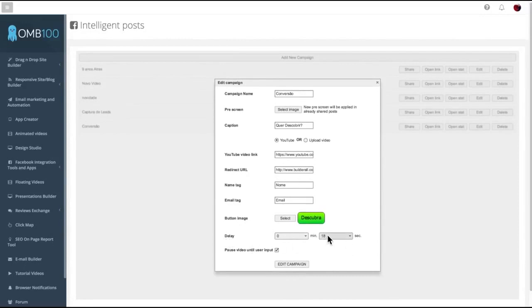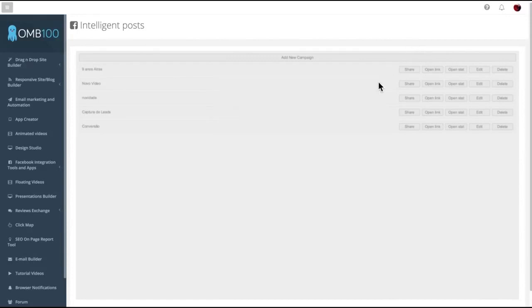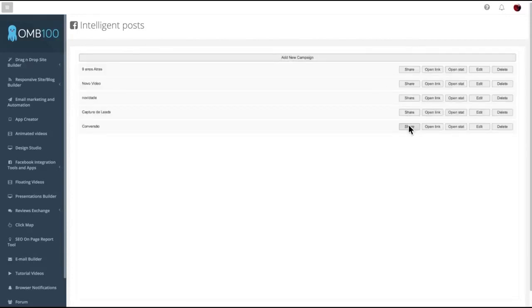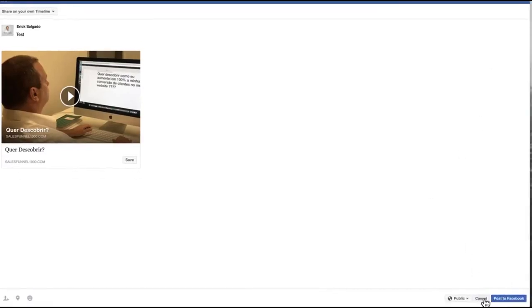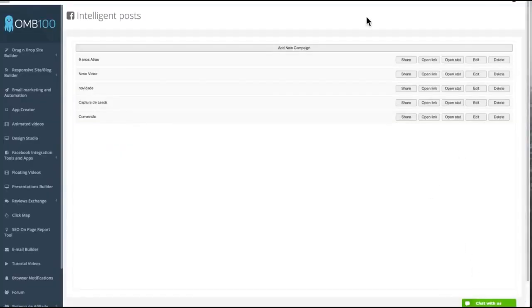Now, the delay is when this button is going to show up. So what we're going to do is exit out of here, and we're going to go test this campaign. All right, so go to share. We can write something here. We can put test, for example. And then once we do that, we're going to pull this up a little so you can see. I'm going to come down to the bottom and put post to Facebook.